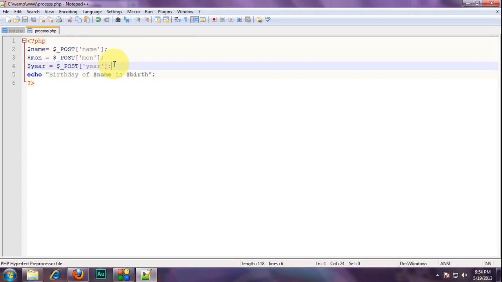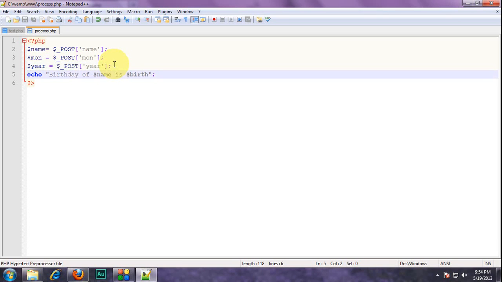Now manipulations can be done with regard to the present time. So how can we do it? If he enters the year 2000, we have to subtract the 2000 from the current year. Just delete this. I will take present year, and present year is equal to 2013 minus the year he entered, that is year.